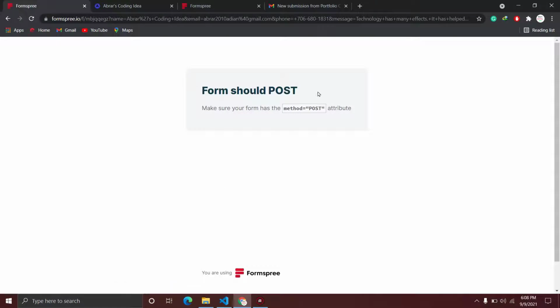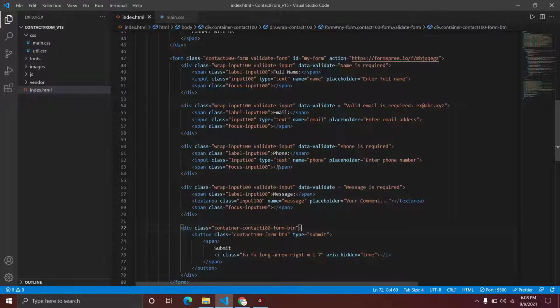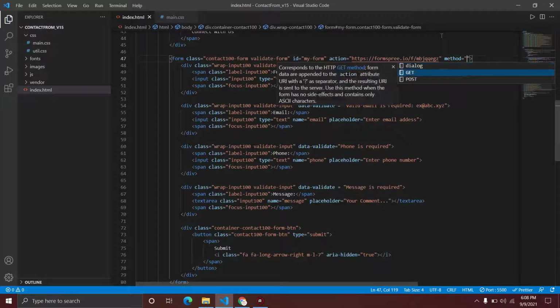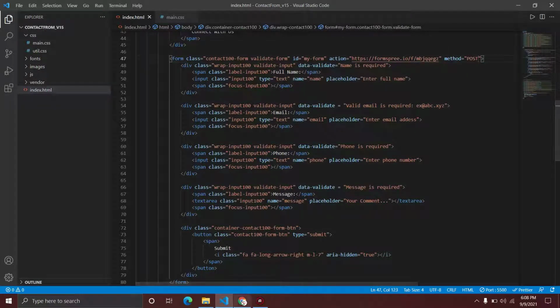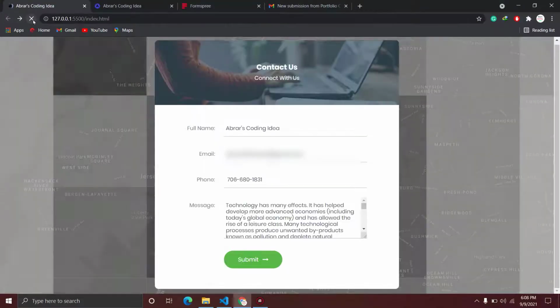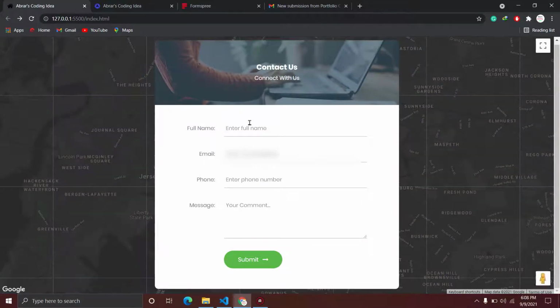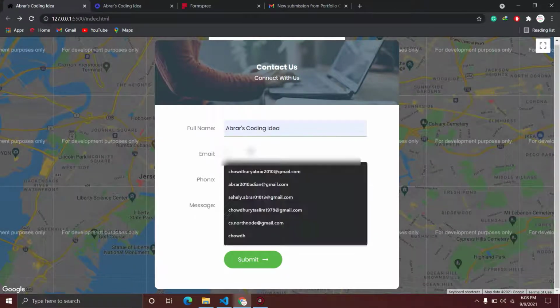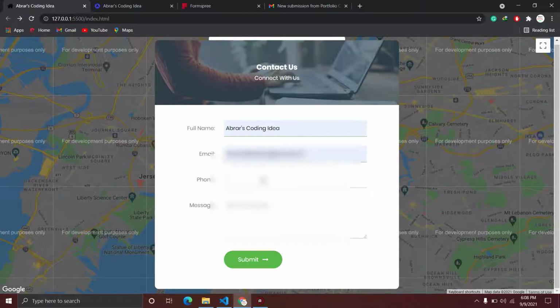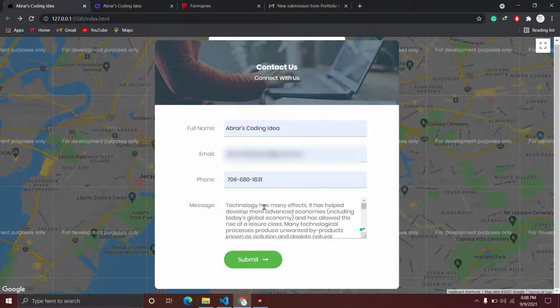If I click on submit, I will see this kind of interface: form should post. I have forgotten to give something. I forgot to give method type post. For that it is not working, so I will give method type post. You should give that, or you will get this error. Now if you go back and refresh it, I'll give the name here, my email address, my phone number, a random number, and that technology thing again.